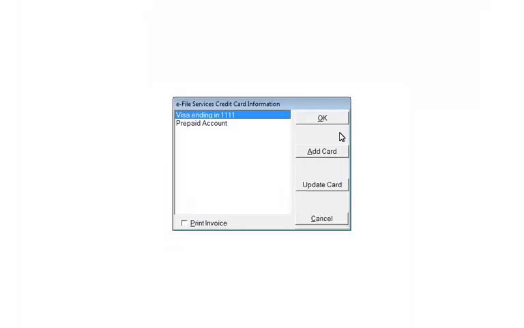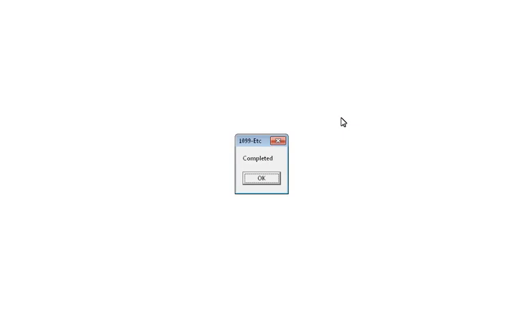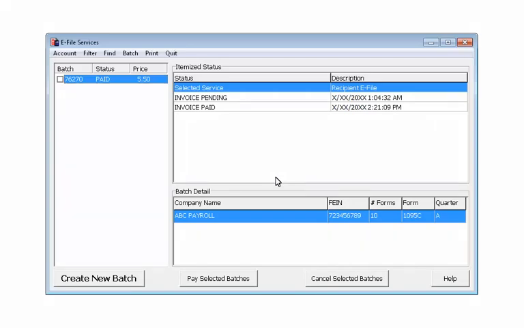Once the credit card information has been added, click OK. Select the credit card or prepaid account. If you have a prepaid account, enter the account number. Click OK. When the billing information is accepted, click OK to continue. Once the payment is accepted, the status in the left panel, for the batch, will change from unpaid to paid. In the right panel, Invoice paid has been added to the Itemized Status section. Click Quit.